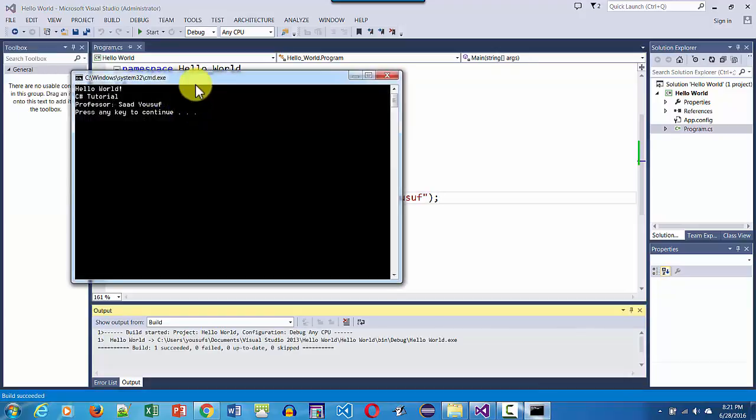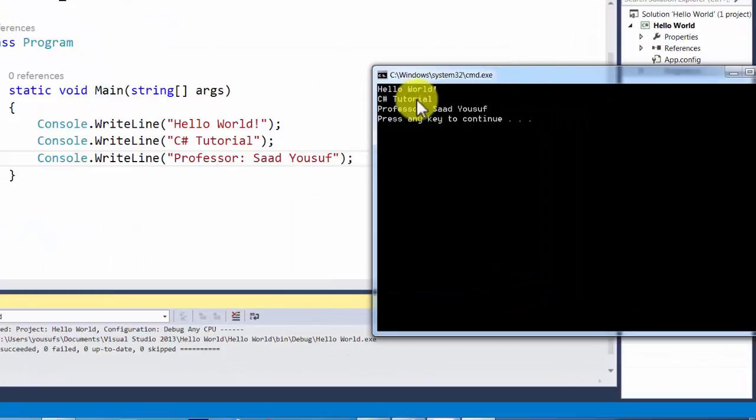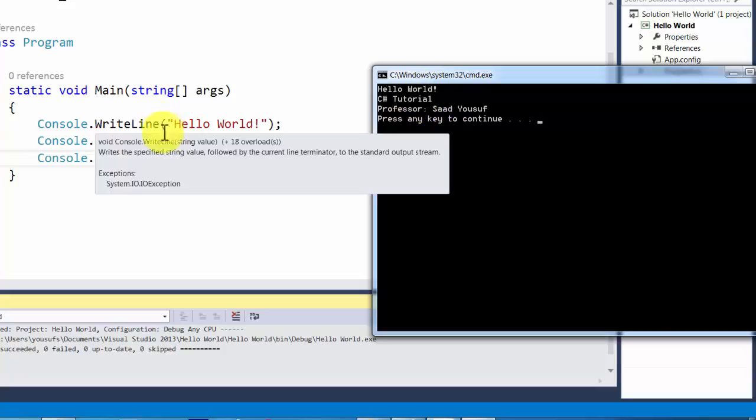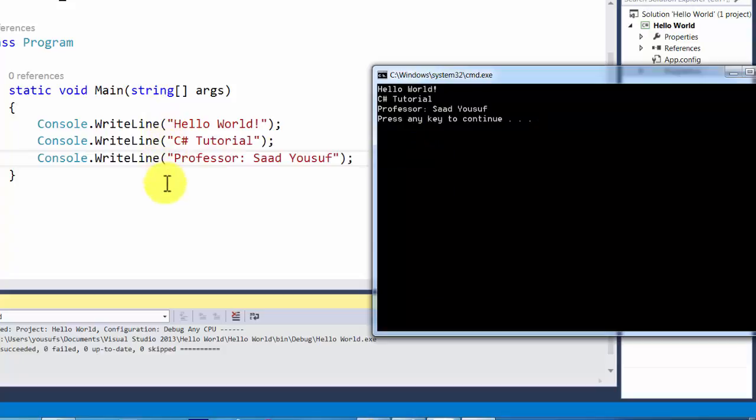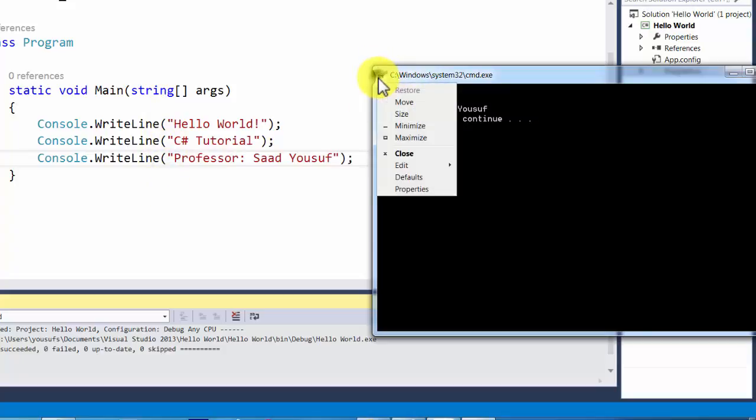Now we're going to try to run it, and here's our output. As you can see, hello world in the first line, C# tutorial in the second line, and Professor Saad Yusuf in the third line. So these are the three lines of output that we have generated using Console.WriteLine.